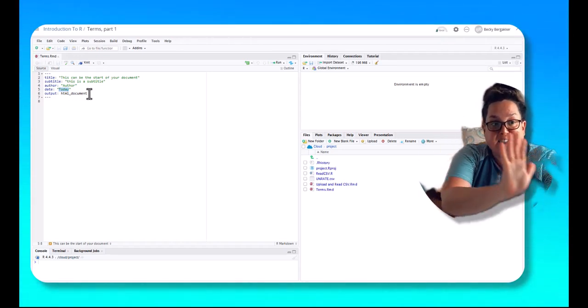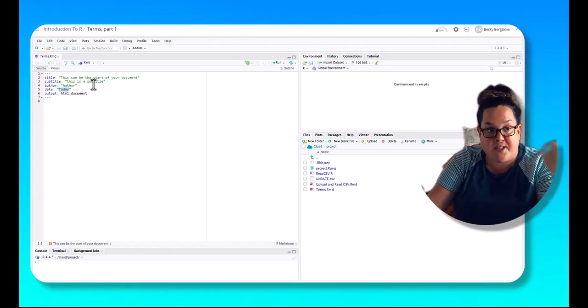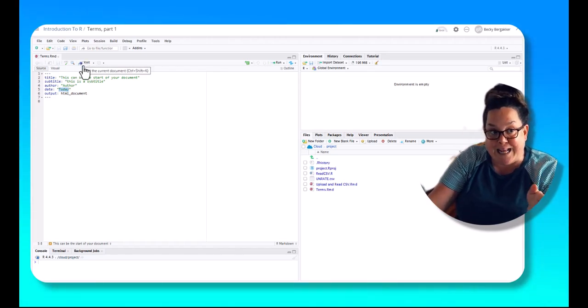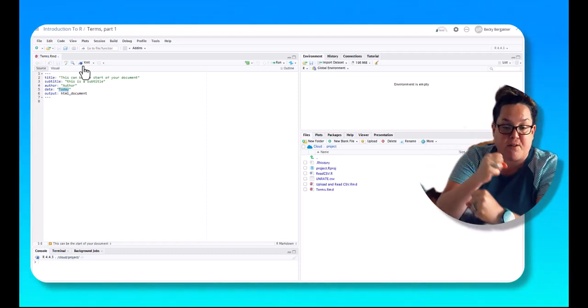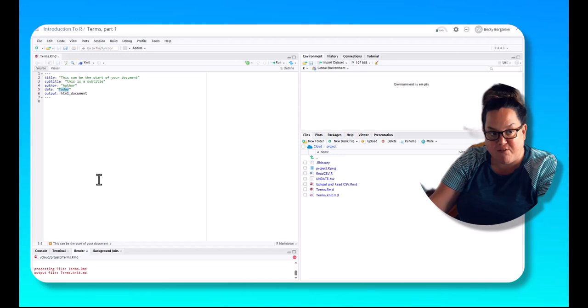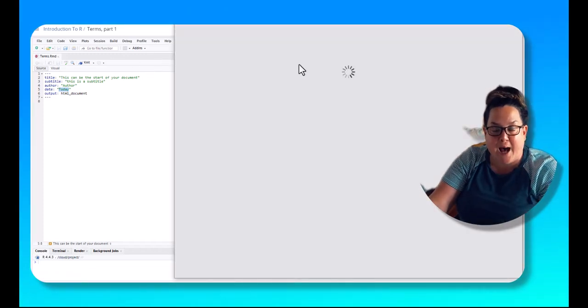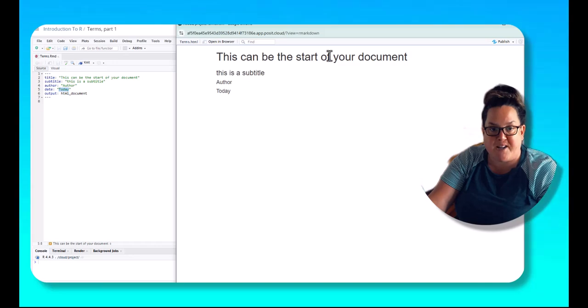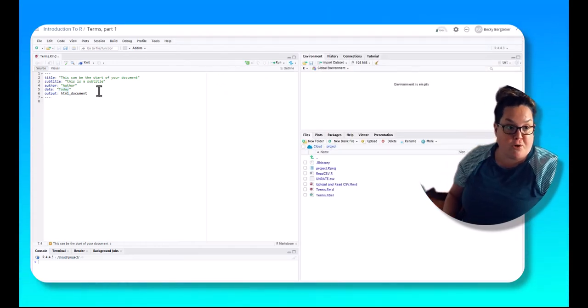So this is the header that will come onto my knitted document. Now I have it as an HTML, so when I knit, which remember compiles everything into one document, it will create an HTML document for me, and you will see the header like you would on a Word document, and it states my title, my subtitle, author, and today's date. Again, you could readjust that.